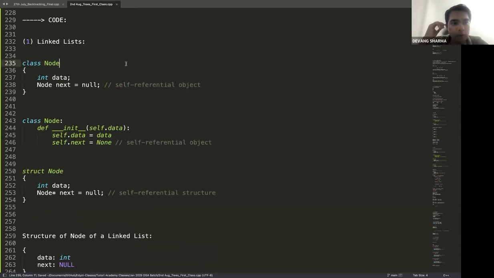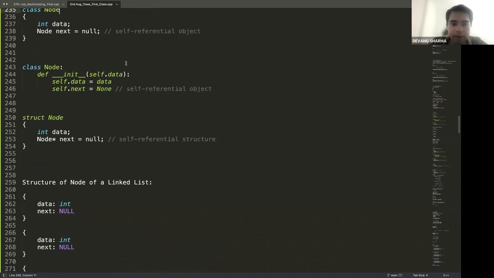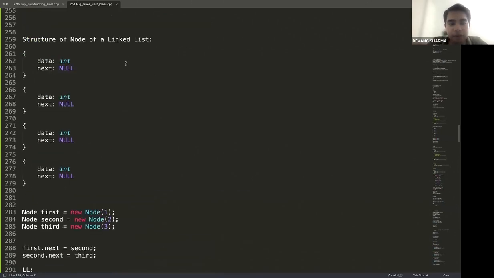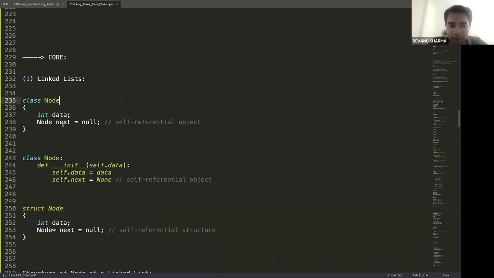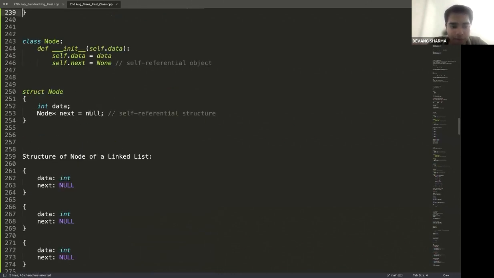In order to understand the code part, first be clear about the linked list part. Why do we need to revisit the linked list? Because we understood a very important concept: how to self-replicate. How are we self-replicating in the structure of a node of a linked list? By this line, a self-referential object or self-referential structure.